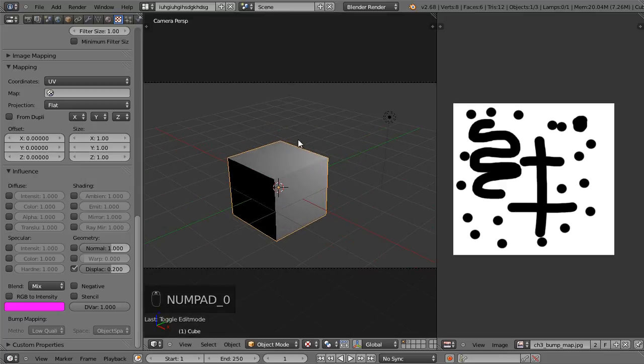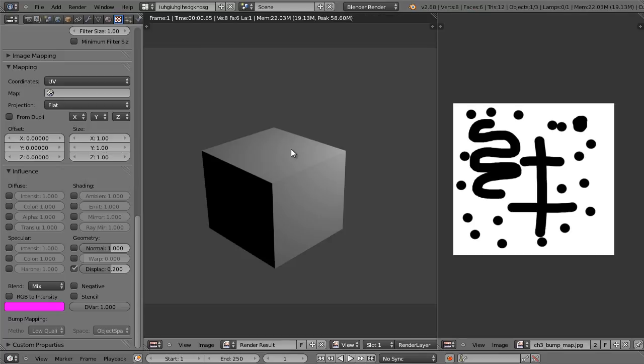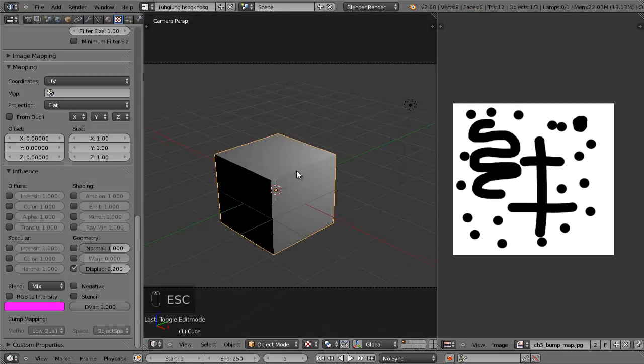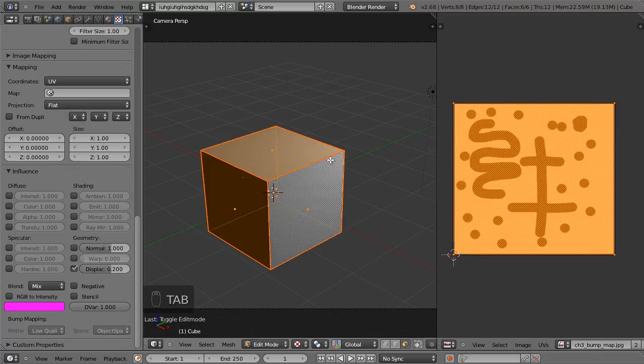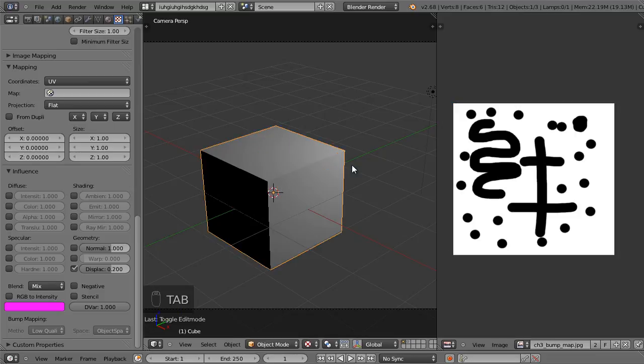Let's go into camera view, and let's press F12 and render it and see what it looks like so far. Doesn't look like anything changed. Because displacement maps actually affect the mesh itself, the mesh has to be more detailed. Because right now, there's only 8 vertices on this, so there's not enough detail for a displacement map to work with. So we're either going to have to subdivide this a couple times or add a subsurf modifier.